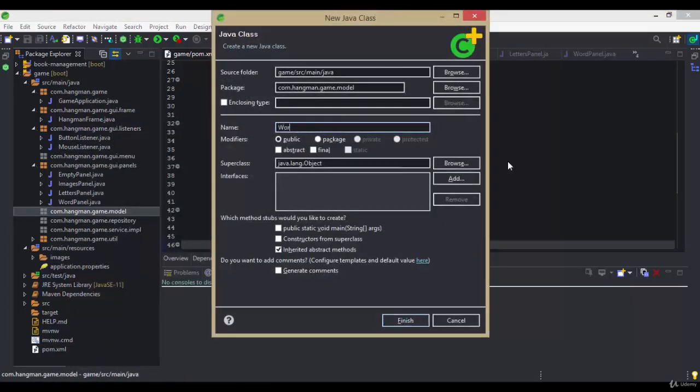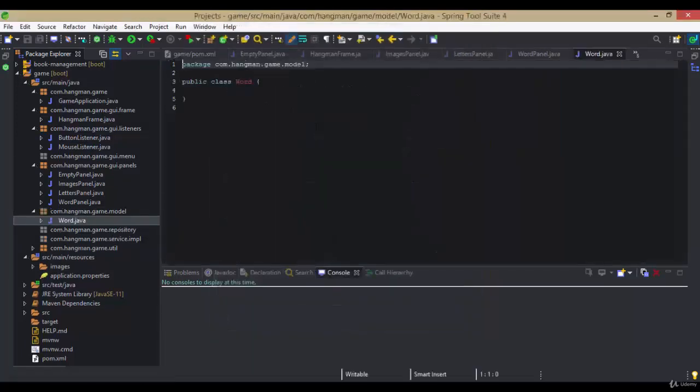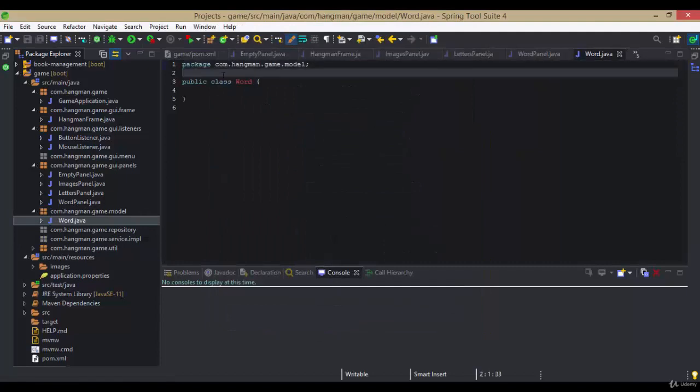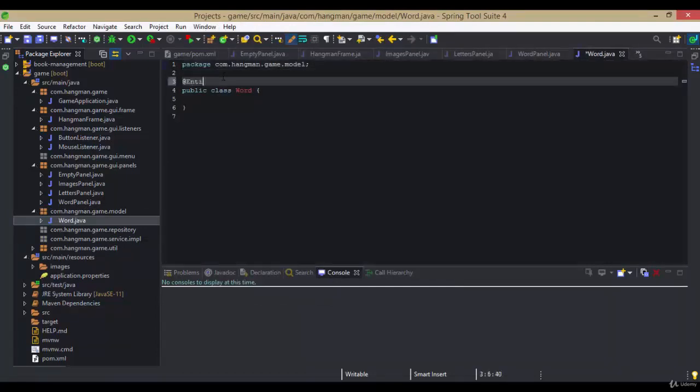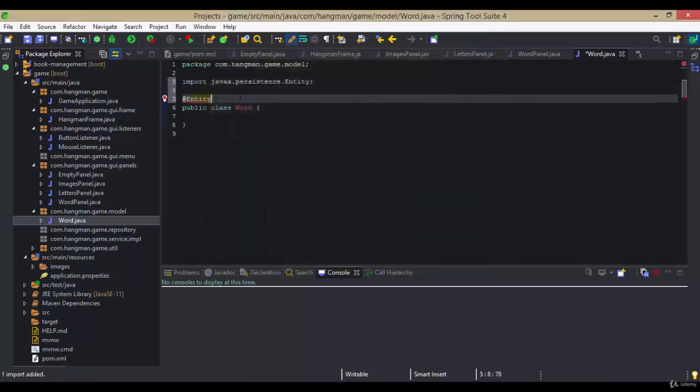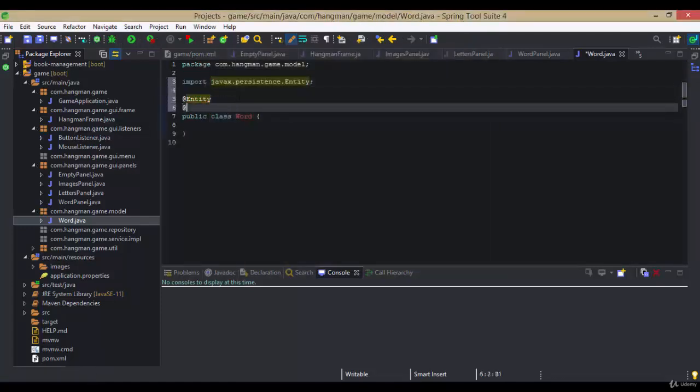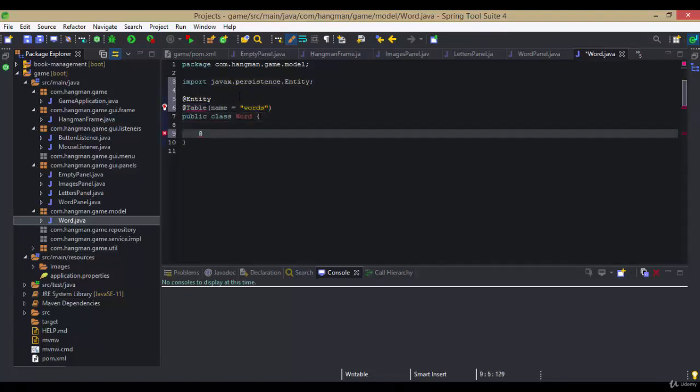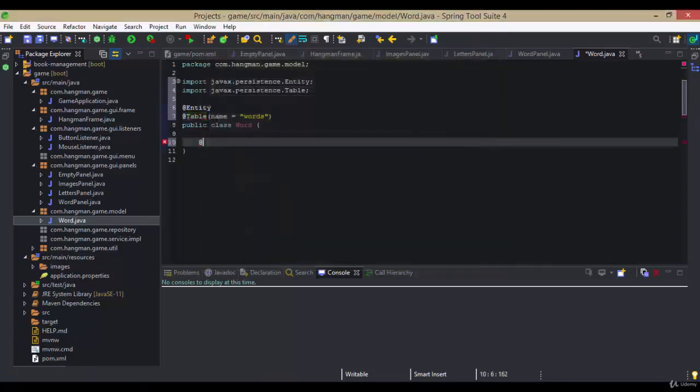create a simple class, and let's call it Word. This class will act as a JPA entity and will allow us to interact with the database. So let's annotate it with @Entity. Be sure to use the javax.persistence Entity package, and let's also add a table name as being words.